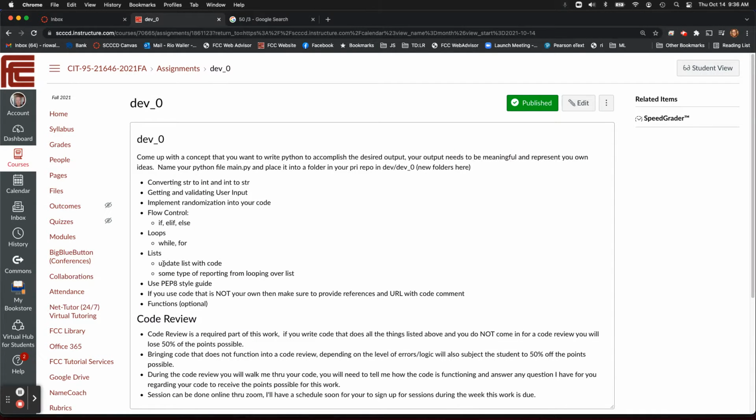And then for a list, you want to have your code update a list somehow, right? And then some type of reporting from looping over the list or using that in some way in your code.